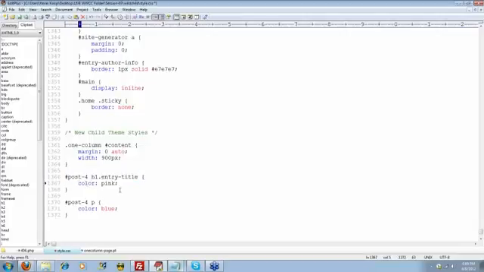So this basically says if you find anything with a class of entry title that's an H1, a heading 1 tag with a class of entry title that's inside of anything that's a post with an ID of post-4, to color it pink. So that post title for that post is going to become pink.